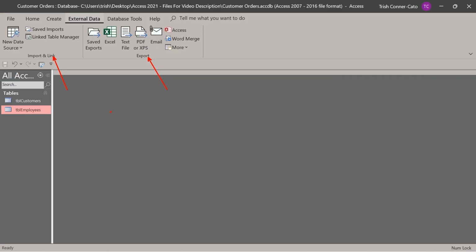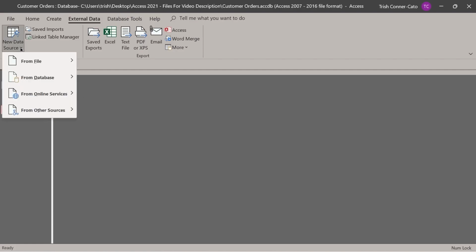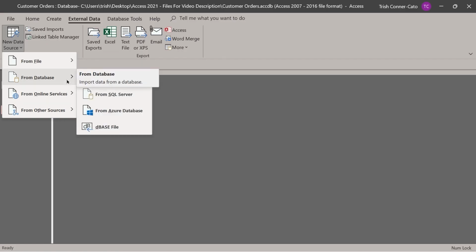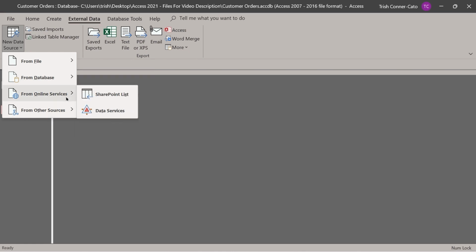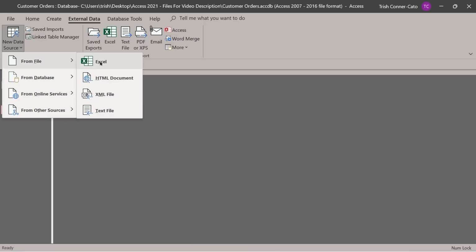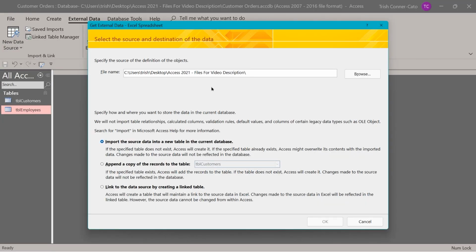So we'll be working in the import and link group by going to the new data source dropdown, hovering over from File, and you'll notice here you have Excel, HTML, XML, text file. You could also bring in data from another Access database, from SQL Server. There's other online services like from a SharePoint list and other sources. So we're going to hover over from File and we are going to choose Excel.